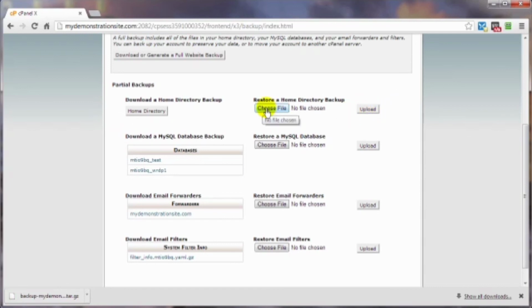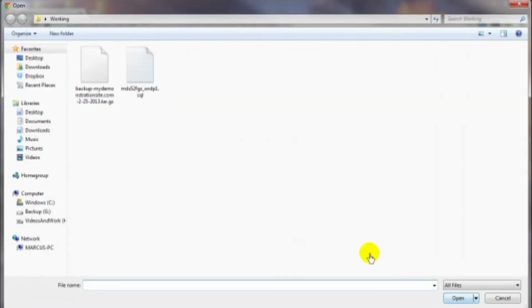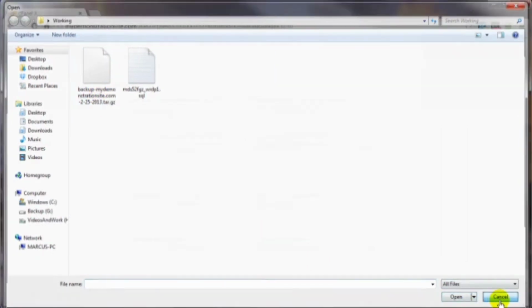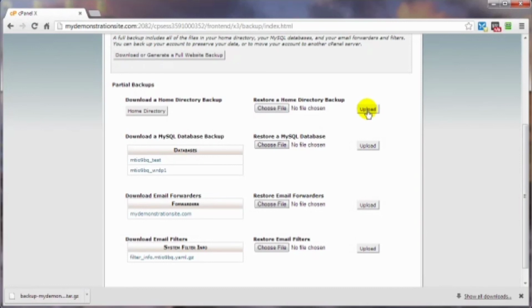Whenever you go to choose the folder or file, that being the home directory, you're going to want to look for the zipped file, just as you had downloaded it. You select that, click on Open, and it will begin the restoration or the upload process.